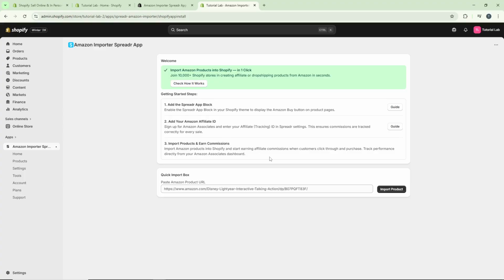The third step is where you start importing products and earning commissions. Once everything is configured, you can import Amazon products directly into your Shopify store. When customers click through and make a purchase, you'll earn affiliate commissions. You can track all your performance metrics directly from your Amazon Associates dashboard.